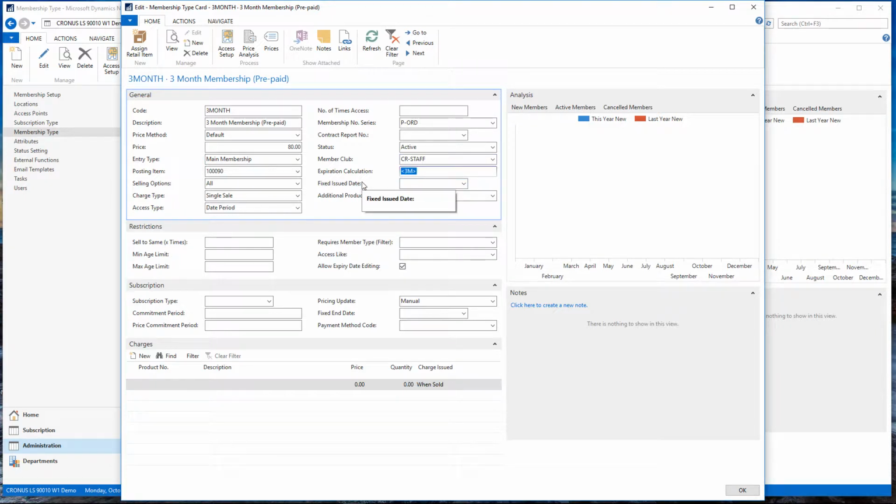Expiration calculation, in this case this is a 3-month membership, so we would have the system automatically calculate the expiration date based on this formula, the 3 months in this case. So this would normally always be set on single sale memberships which have a fixed period. You can have a fixed issue date, but normally the date of issue is just the date when you activate the membership.